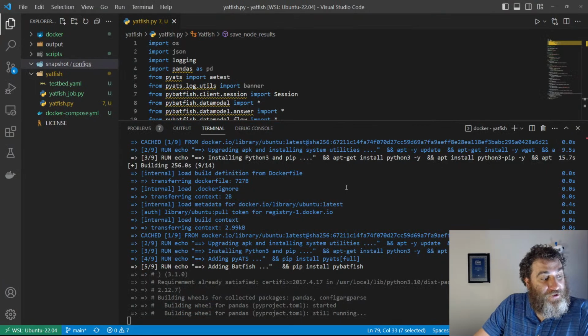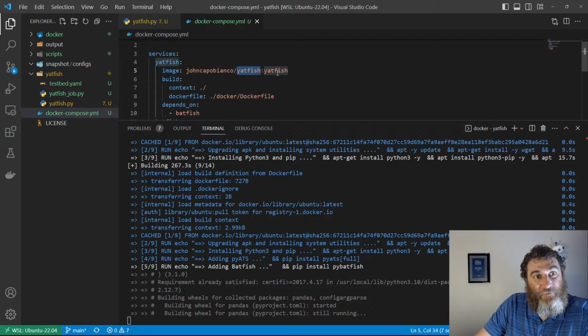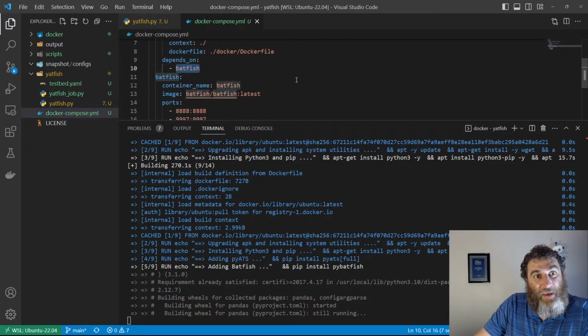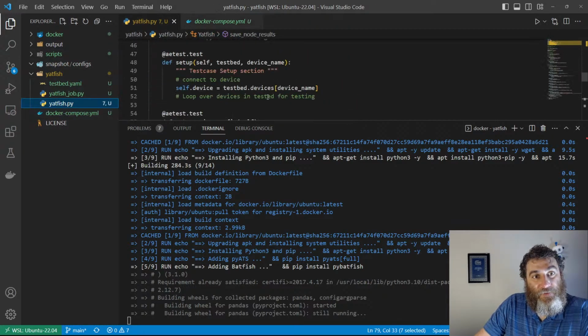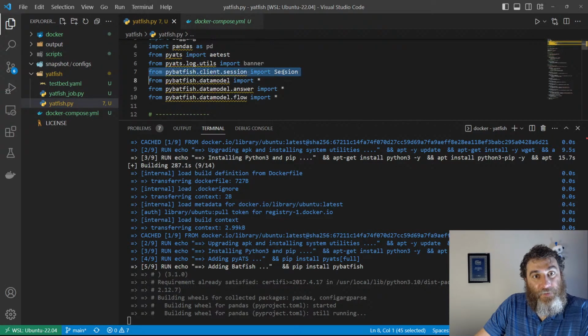I don't want conflicting Batfish images. So that's why I just cleaned that up and got rid of those containers. Because this is going to bring up, remember my Docker Compose is going to bring up this yatfish container, which depends on Batfish, and Batfish is going to listen on these ports. And then I make the session using pyBatfish programmatically by using this session from pyBatfish client sessions. I'm then asking the questions from the data model and getting answers back.